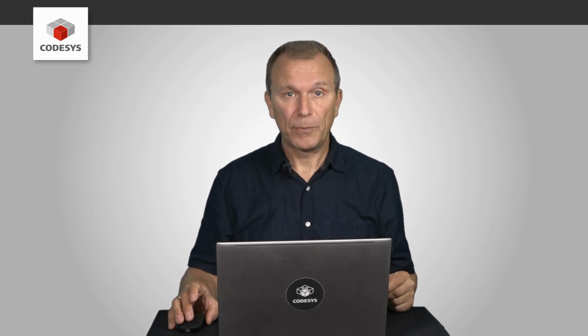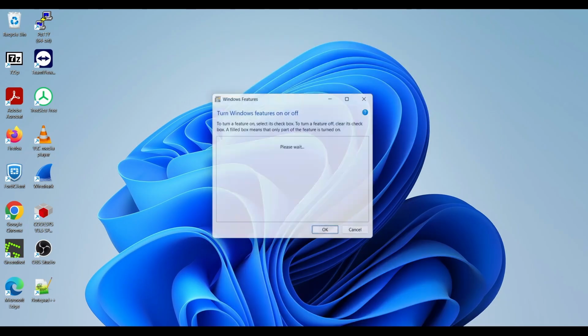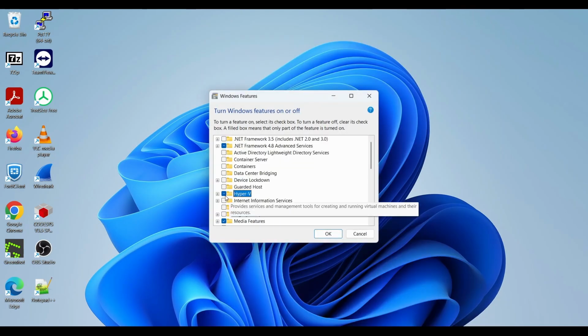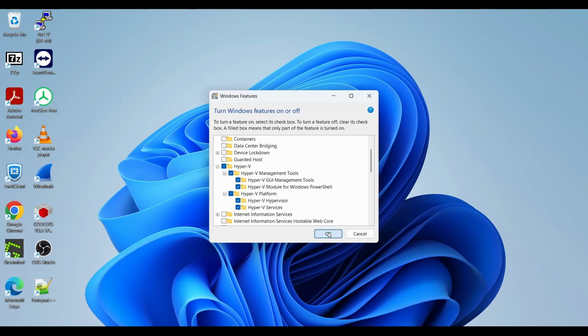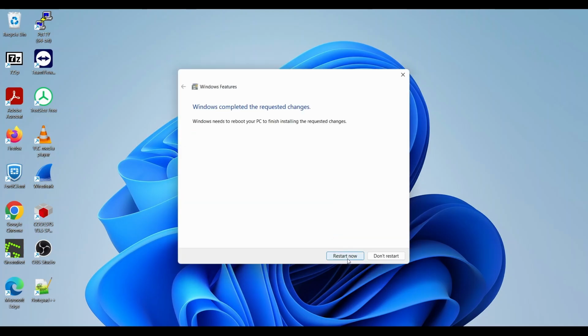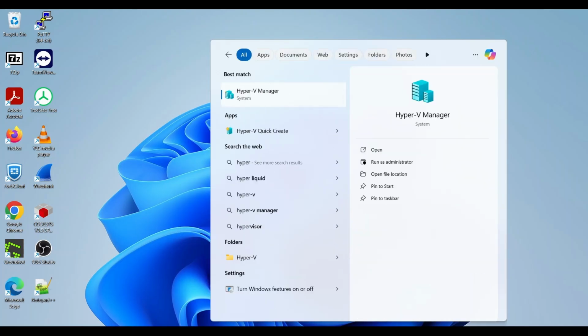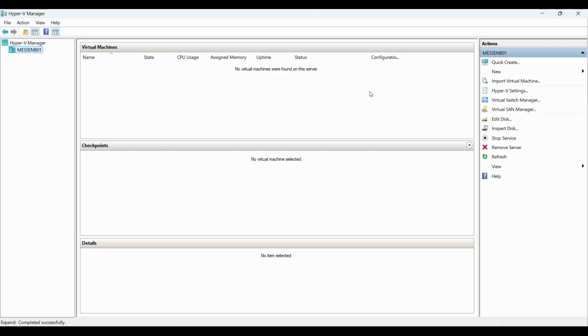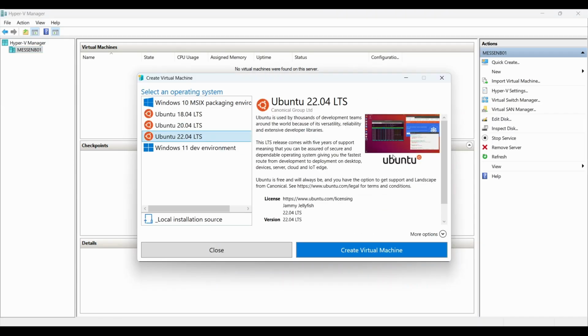Now let's walk through setting up a virtual machine under Hyper-V for use with CODESYS Virtual Control. For that purpose, first turn Windows features on and off and enable the box next to Hyper-V and restart your PC. Start the Hyper-V manager and create a new virtual machine. It is recommended to select Ubuntu as the operating system image.